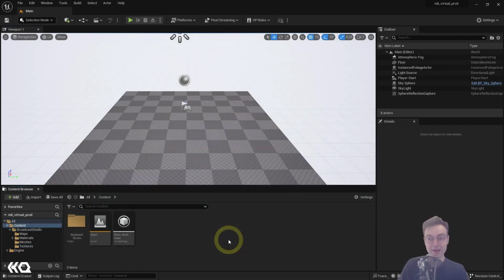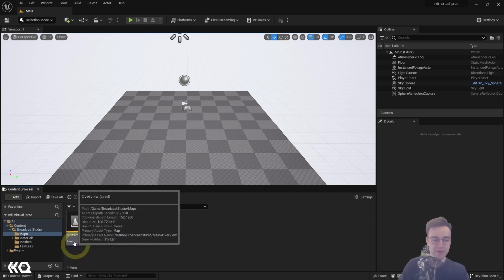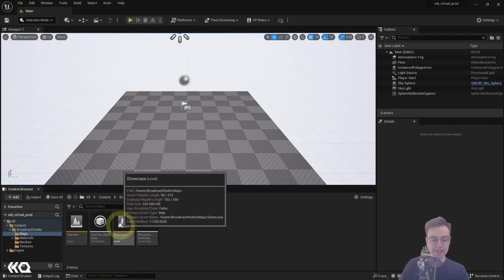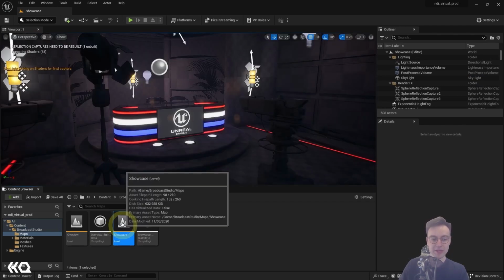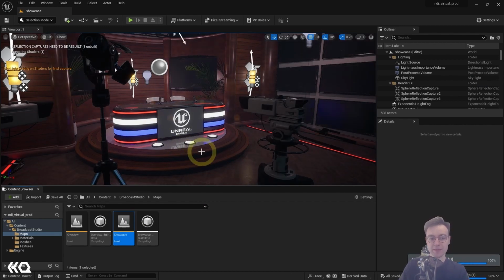Here we are back in Unreal Engine. We're currently looking at the empty level that we initially created. And if we take a look in the content browser, you'll notice we have the Broadcast Studio folder here as well. If we double click on the Broadcast Studio folder, we can then head into the maps folder and then find the showcase level. So this is what we're actually going to use as our scene. So I'm going to double click on that, which will bring us straight into the same environment that we saw in the intro of the video.